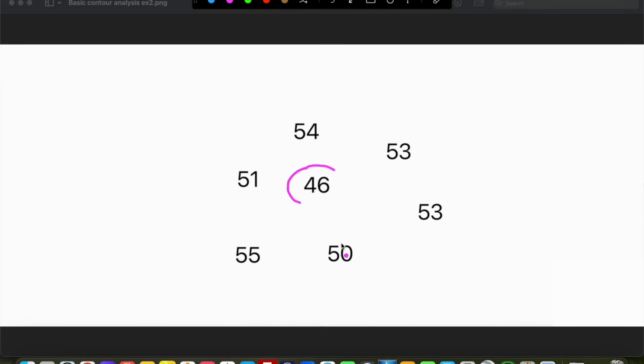And then 46 to 50, 48 is right in the middle of those two values. So we're going to dip down a little bit and then bring it back up. 46 to these 53 points, going to be much closer to the 46 points. So it's going to look something like that. And we have a closed isopleth.